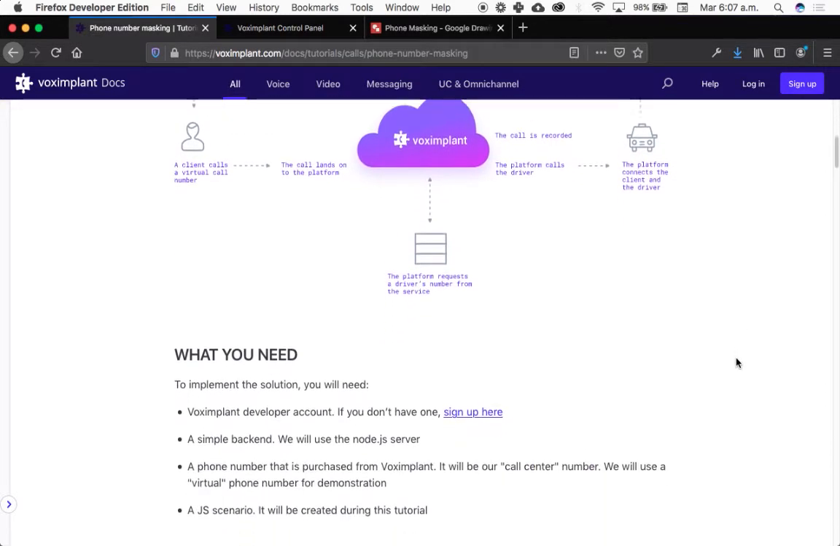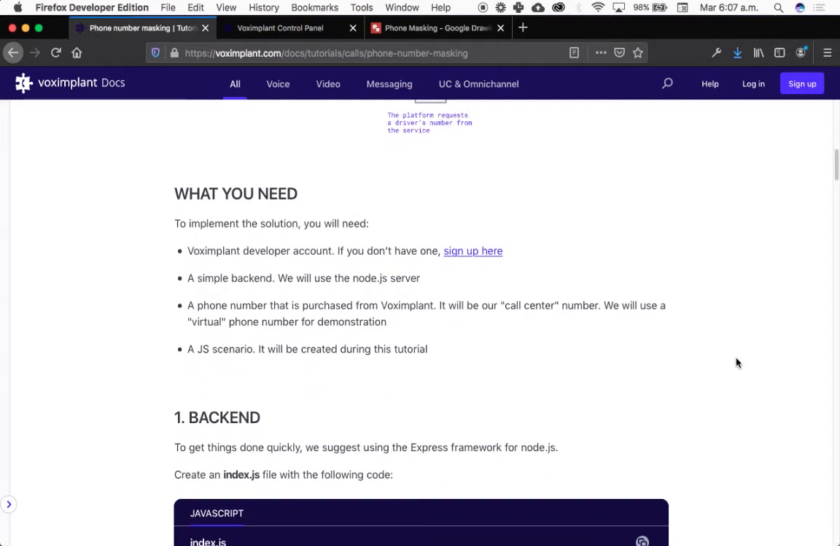Now, what do we need in order to make this possible? We need a Voximplant developer account. You can create one for free. You need a simple backend. In this case, we will use ngrok to create a Node.js server. I'm going to show you how to do it.